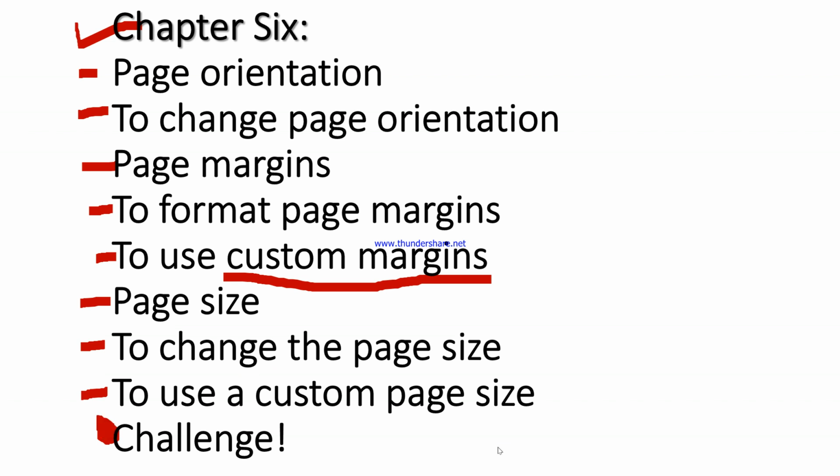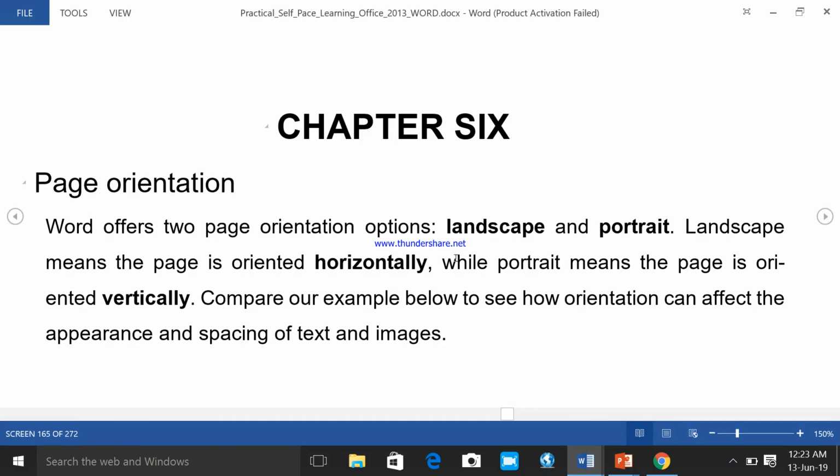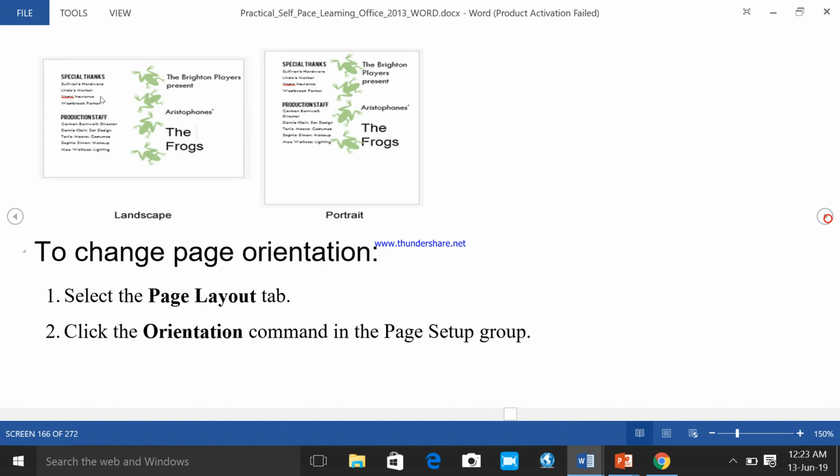Let's go to our book. Chapter 6, page orientations. As you can see, Microsoft Word offers two distinct types: landscape and portrait. Landscape is horizontal, while portrait is vertical. How do they look? You can see a landscape type, and you can see a portrait type.